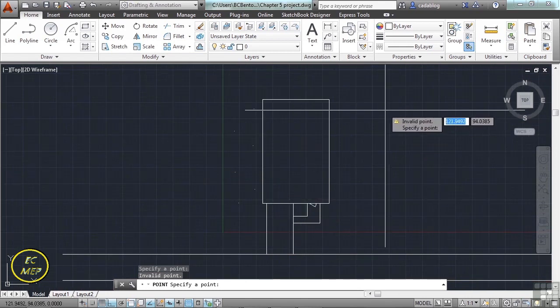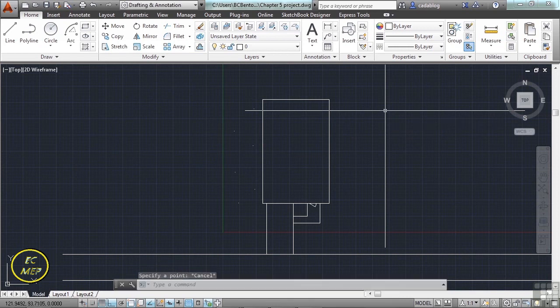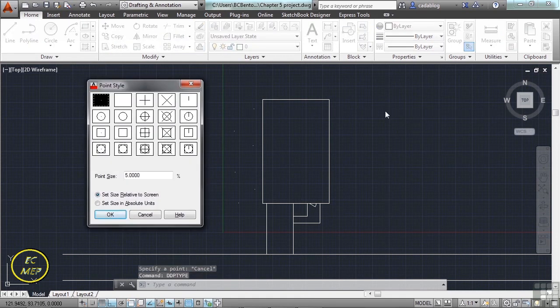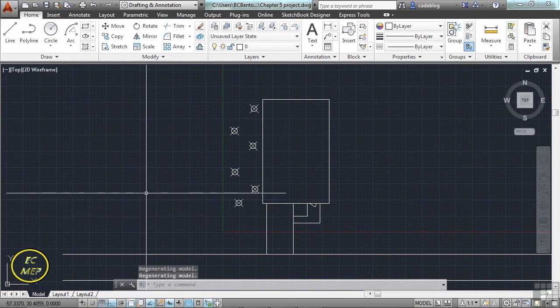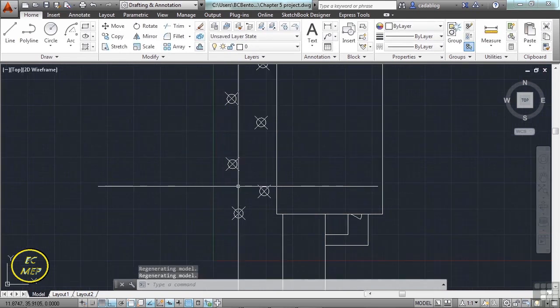So there they are. Well, how's he going to see this? That's not real good. So let's type in the command DDPTYPE. Press enter. Now let's change it. Let's change it to this one here. Point size of 5% is okay relative to screen. And there we go. These are where he's going to put some of our plants.